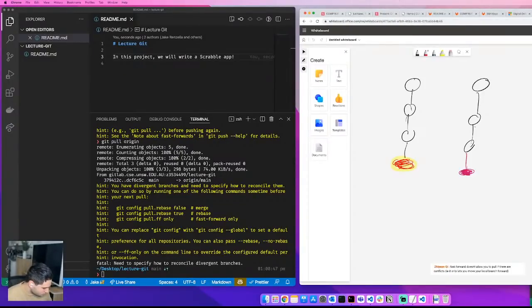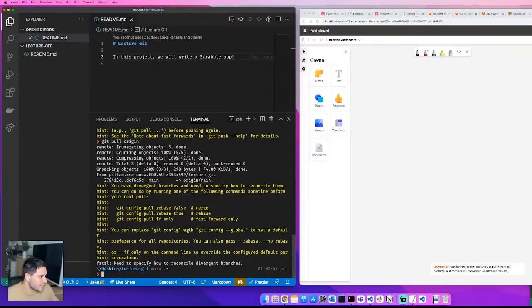Oops. I can't draw for some reason. Okay, I don't know what's going on. What did I just do? I've lost it. Okay, these are now divergent. I need to tell it a way to merge it in.